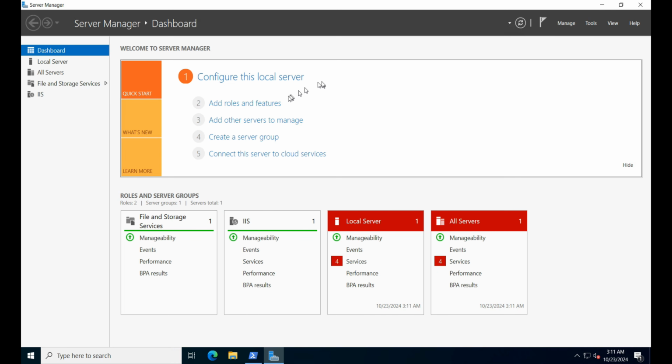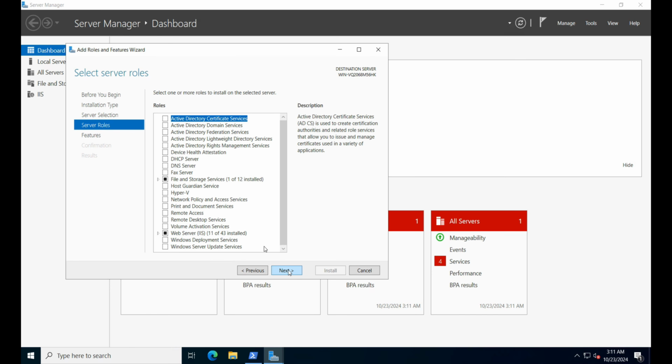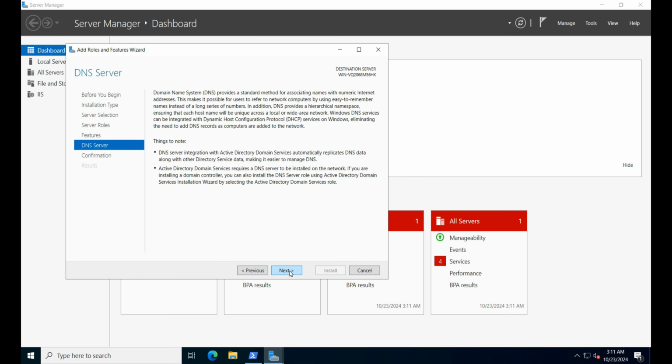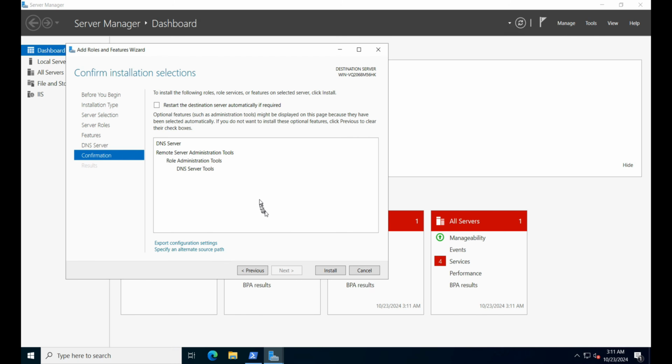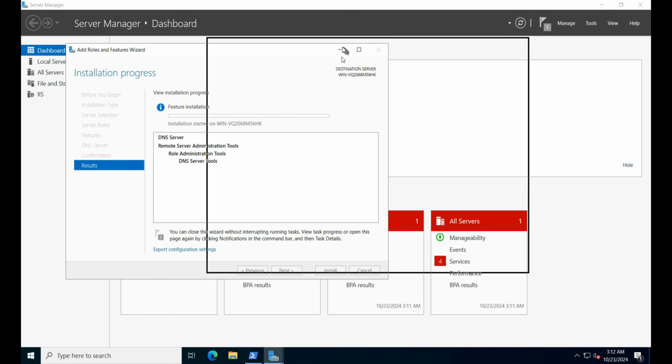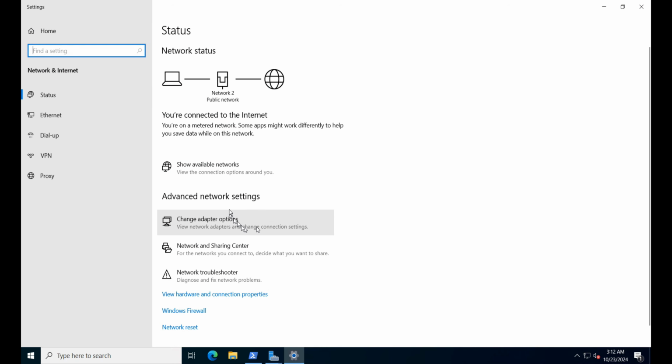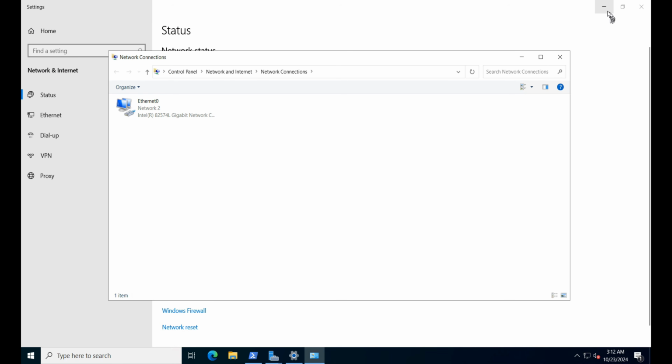So next, I will install the DNS role for this. Actually, I wanted to install the DNS role, and I wanted to create a DNS server, right? So it will take just a little bit of time when it installs the DNS services role.